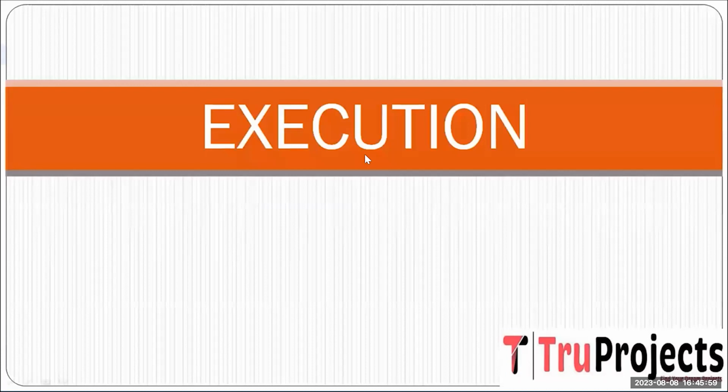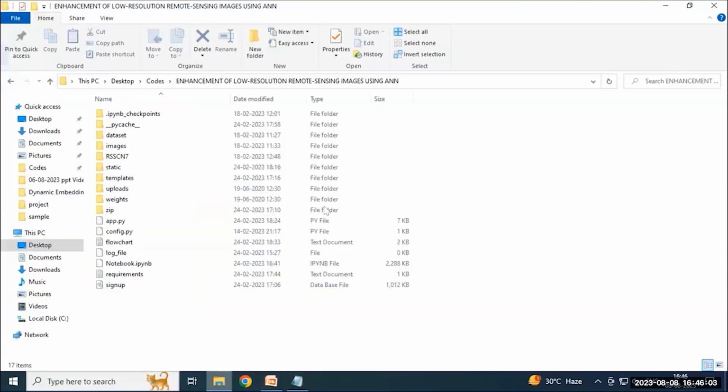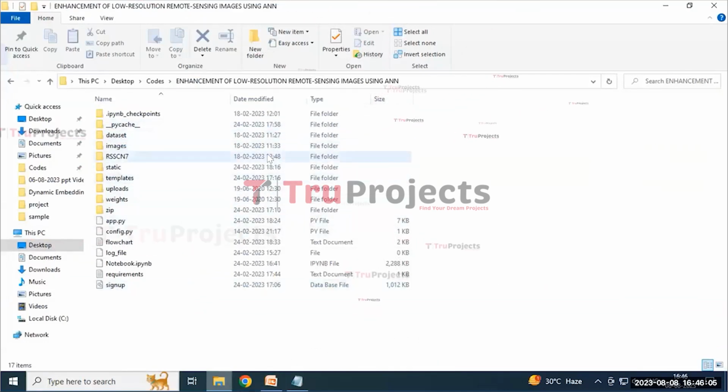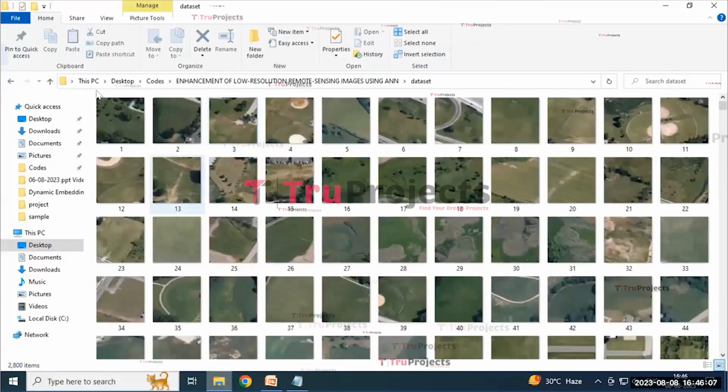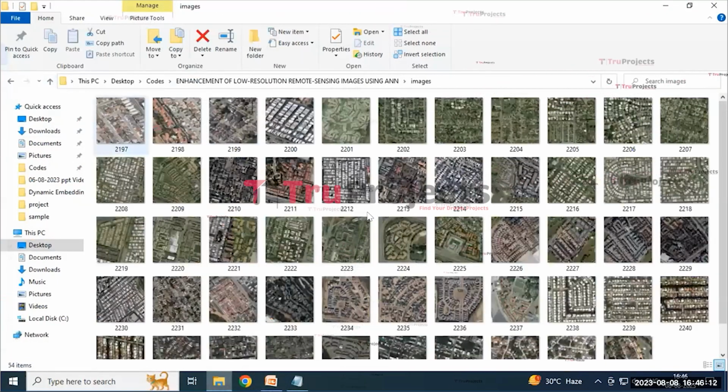And now the execution of the project. To execute the project, first we need to open the code folder. This is the code folder containing various files within it, the dataset folder containing images within it, and the images folder containing various images that will be used to test the performance of the model.